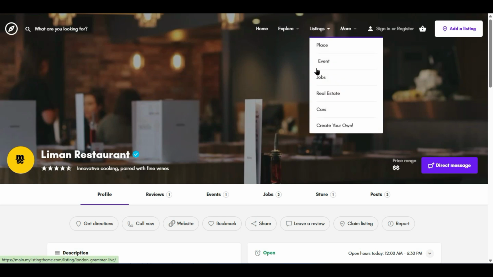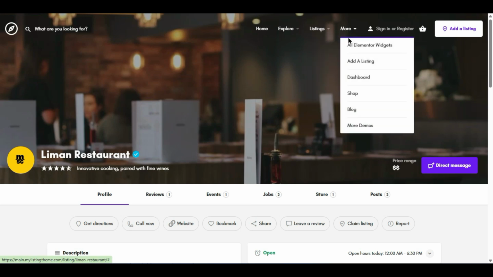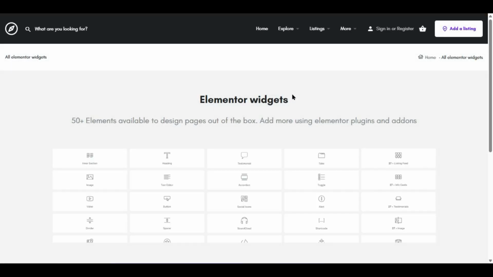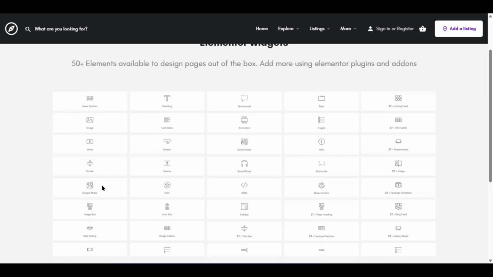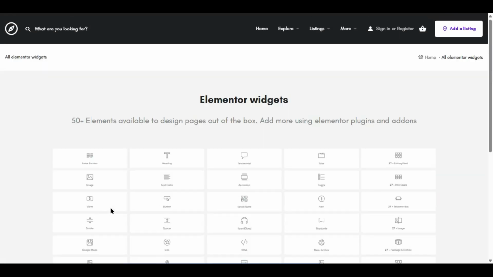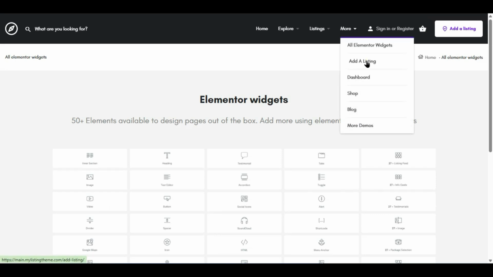And if we go with some other more options, all Elementor visits, because this particular theme is also compatible with Elementor. And these Elementor visits you also can use for your website when you install this theme. So add a listing, let's check out how add a listing looks like.